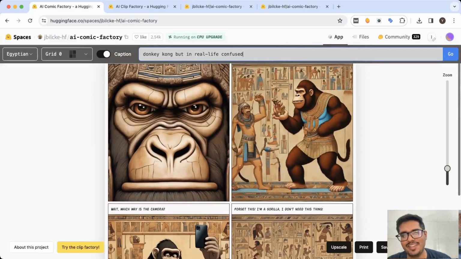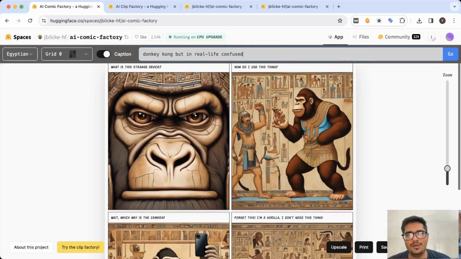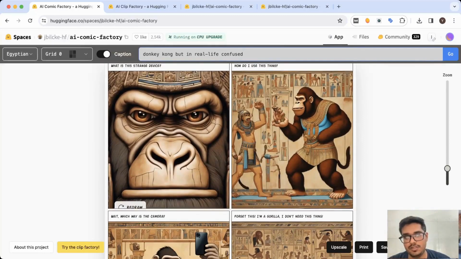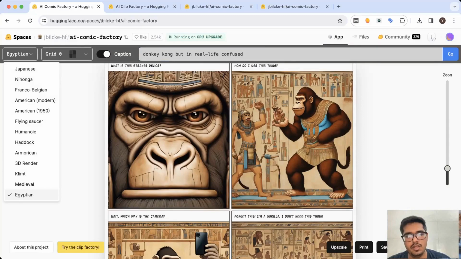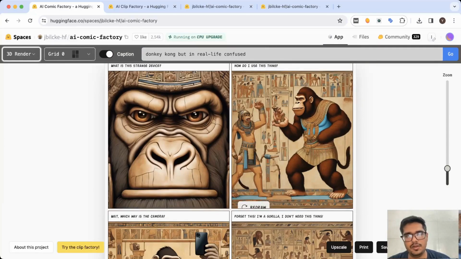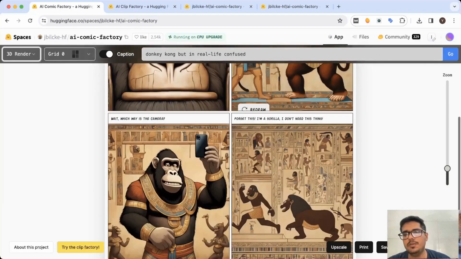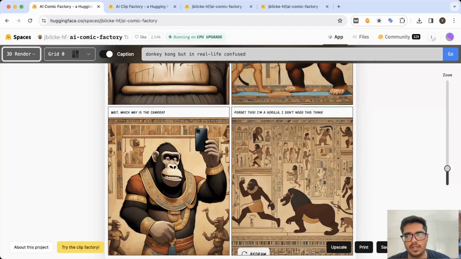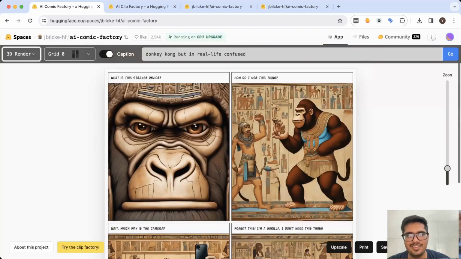So it's a pretty interesting concept. You can see the whole comic is generated in Egyptian style, which you can change from here. If you want to generate a 3D render, you can do that. You can also redraw certain images here, and you can choose to upscale the images. Now obviously this is a very straightforward thing, so I'm not going to try to engineer it or make it more complex.